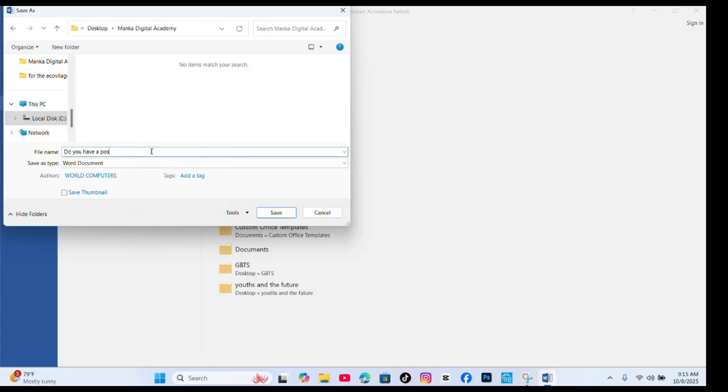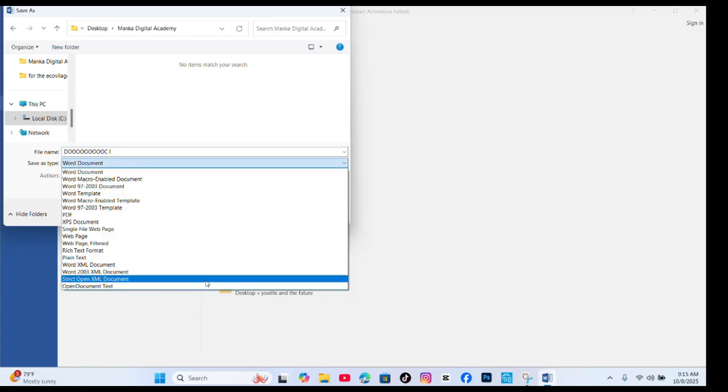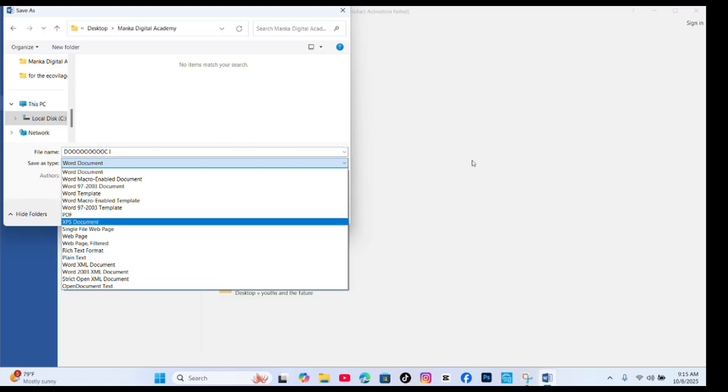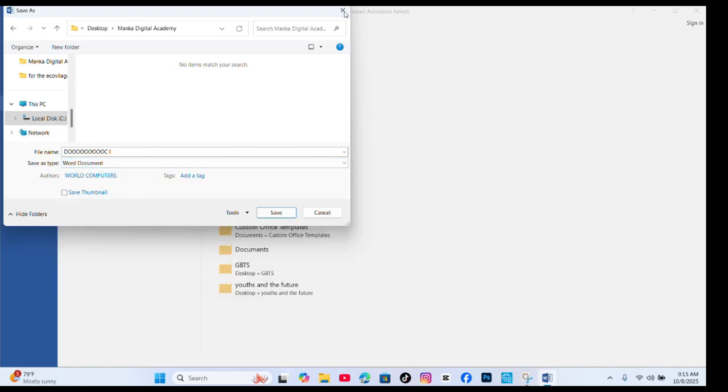I could write the name of my document. I decide doc 1, doc 2, whatever you decide to use as your name. You put the name of your document, how you want to address your document, and you save the document in Manka Digital Academy. You could also change the formats here, but we are not changing the save type. We're going to use this.